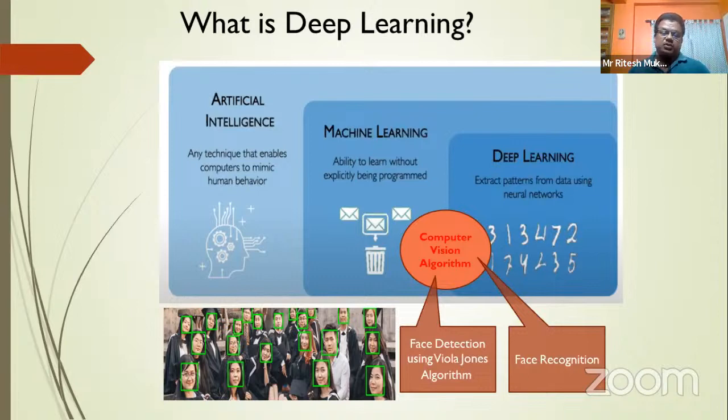A similar kind of application you must know is the DigiJatra application, right? In the DigiJatra application, you can enter the airport without any delay at any point of time. So that is another application around face recognition. But whatever you are seeing, face recognition or face detection, those are nothing but applications around image processing and computer vision only.